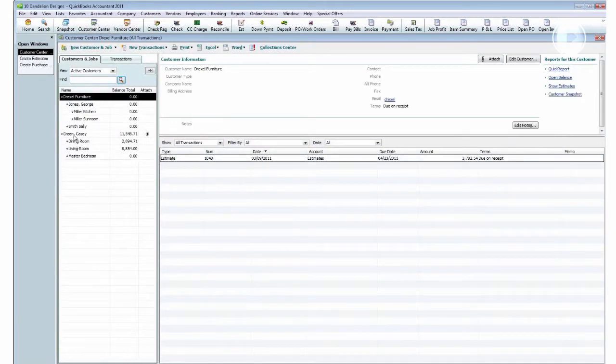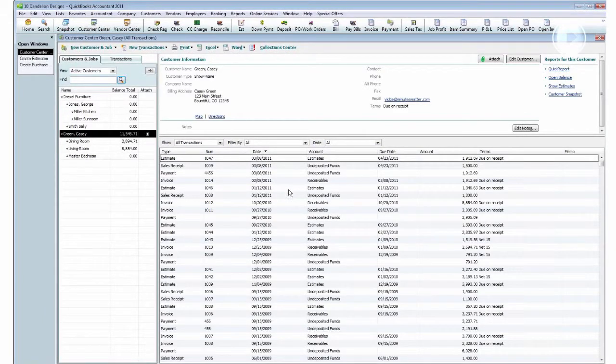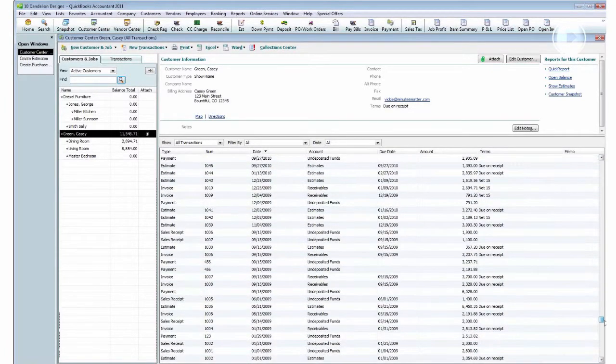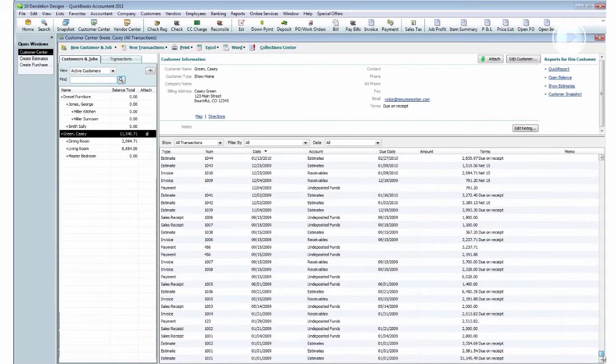Here in our Customer Center, you can see that Casey Green, she's one that I use a lot for my demonstrations. Everything I've ever done with her is all in here in one great big bucket. And it's hard to look for anything in there.